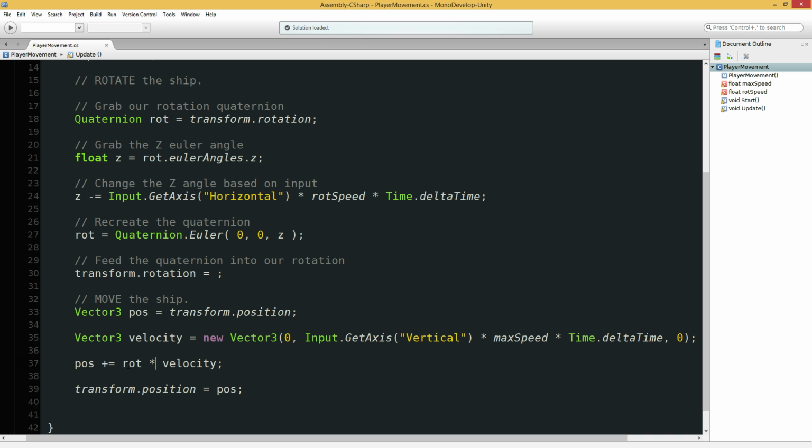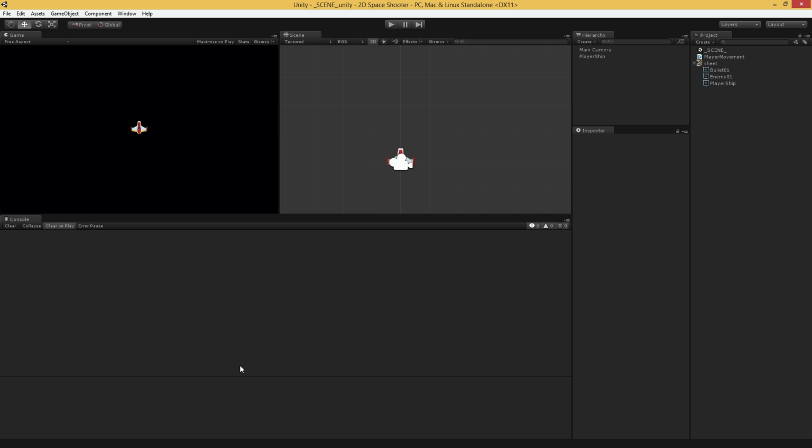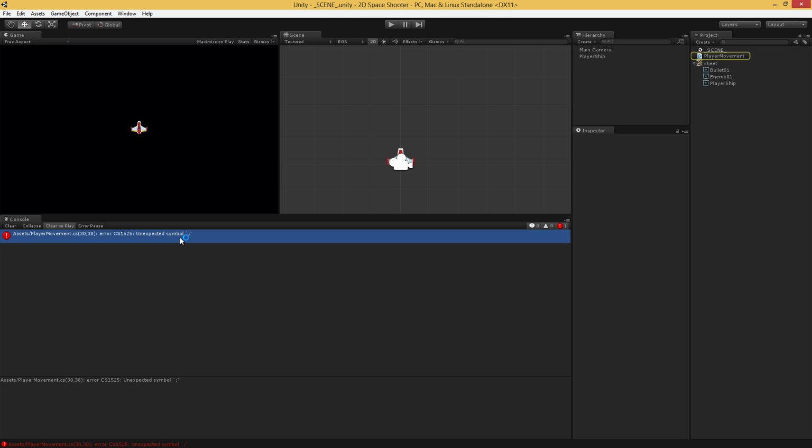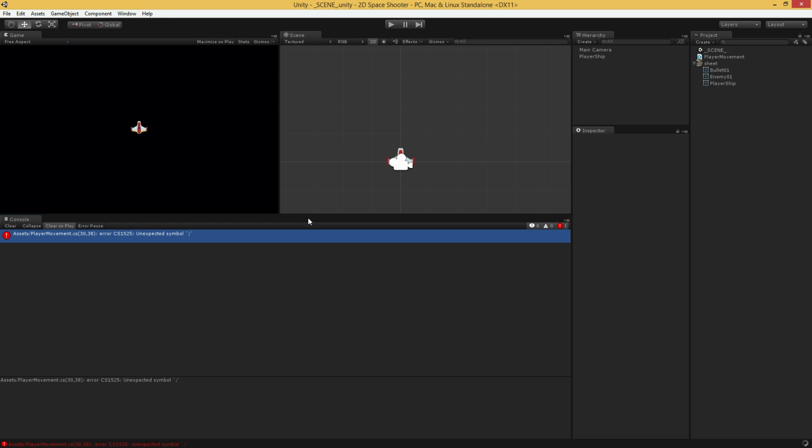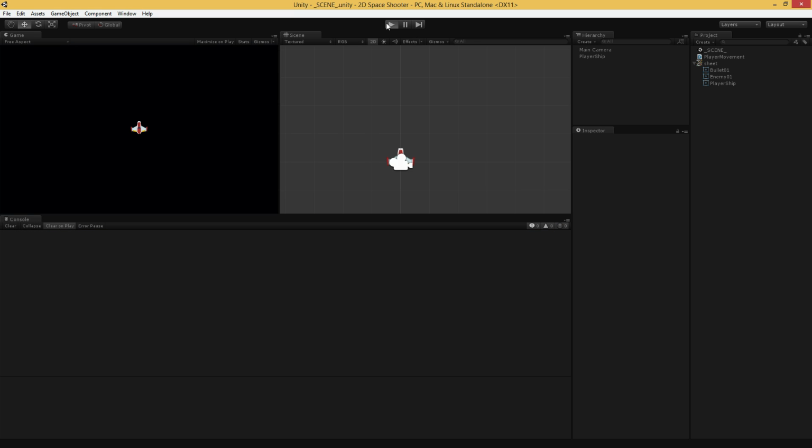You have to do it in this order. The quaternion has to come first. You can't put the vector followed by the quaternion. It just doesn't work. Also, if you have a semicolon in the wrong place, whoops, that also won't work. There we go. Yeah, let's hit play. I'm going to hit up. I'm going to hit down. I'm going to turn left. I'm going to hit forward. Oh, baby, look at that. We got us a spaceship.